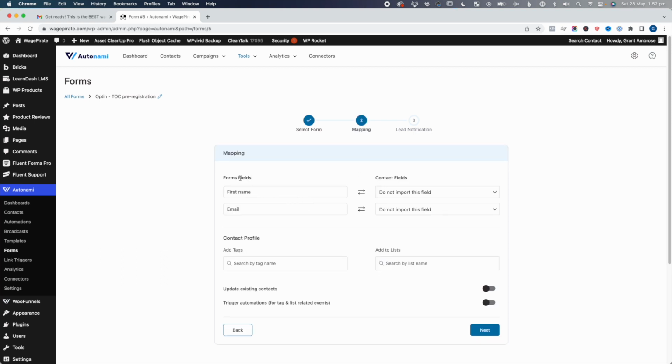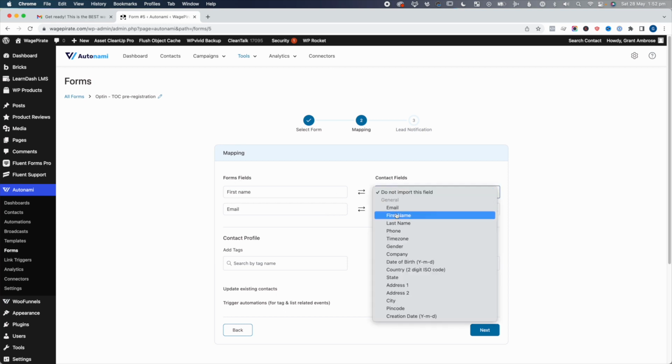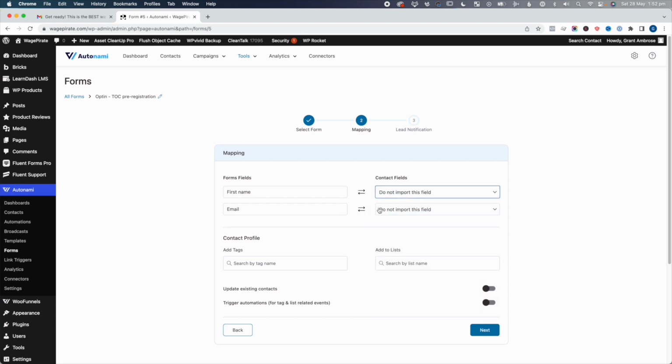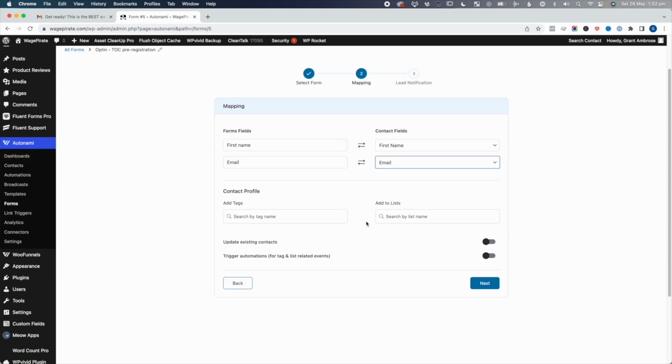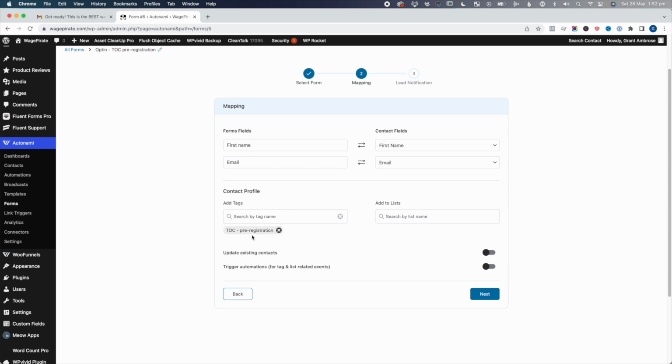Then we just map the fields. So from the opt-in form, first name goes to inside Autonami for the contact first name. Email goes to email. So when people fill in the form, it gets saved in Autonami as a contact here. And then I would just leave all these for now. What you could do is obviously we need to make sure that people that are doing this, we know that they're interested in pre-registering. So we could go table of contents pre-registration like that. So enter. So we'll tag them and we will add them to our mailing list master list. I have an automation behind the scenes that already does that. So I won't do that there, but depending on how you set it up for yourself, you could.